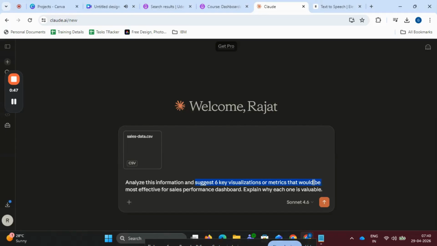Why is this prompt effective? 3 reasons. It's direct. No vague language. It's specific. We asked for exactly 6 suggestions. It's contextual. We mentioned the purpose, a sales performance dashboard, and asked for explanations, which helps us make smarter decisions down the line.